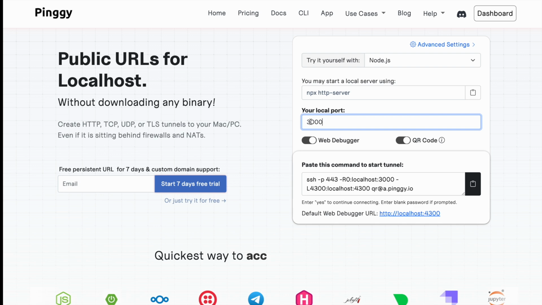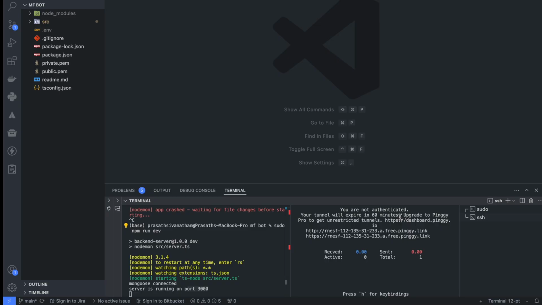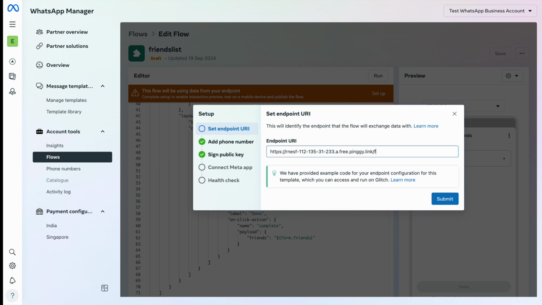I need to forward this 3000 to a global URL, so I just copy this one. If I run this command, it will give a global URL. There are two URLs here, one with HTTP and another with HTTPS. You should take the HTTPS one and paste it. And if you're working with any of the WhatsApp starter Git project, you have to put /flow.